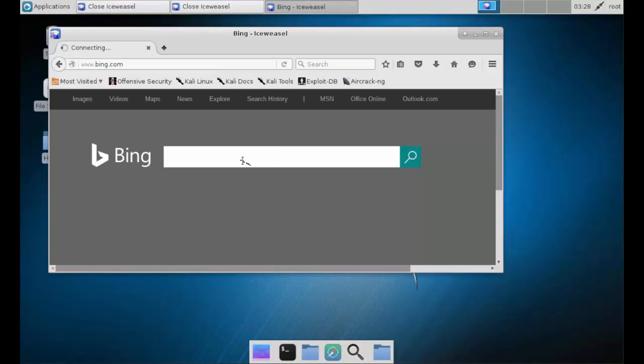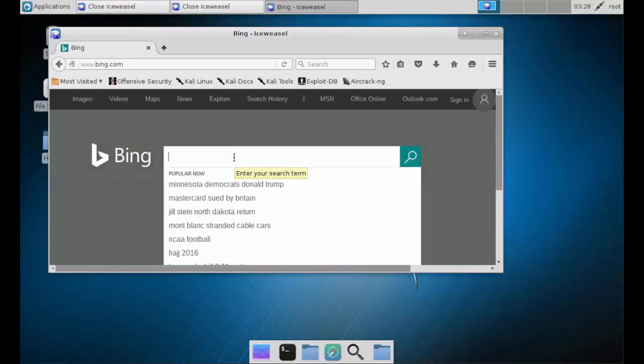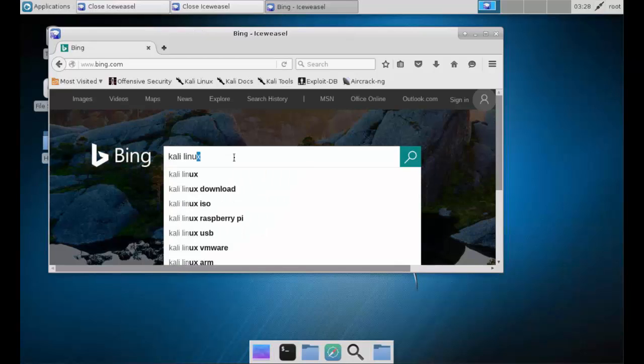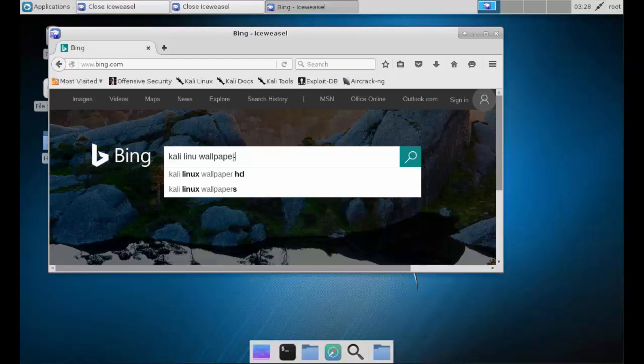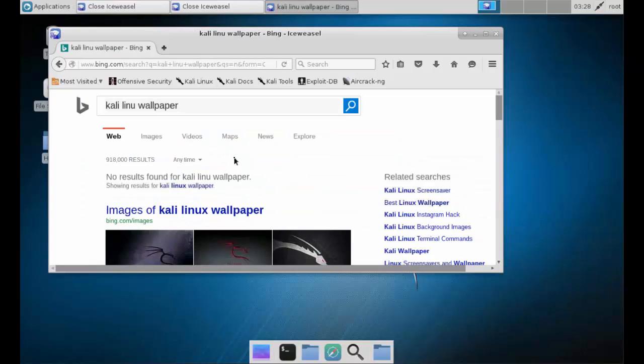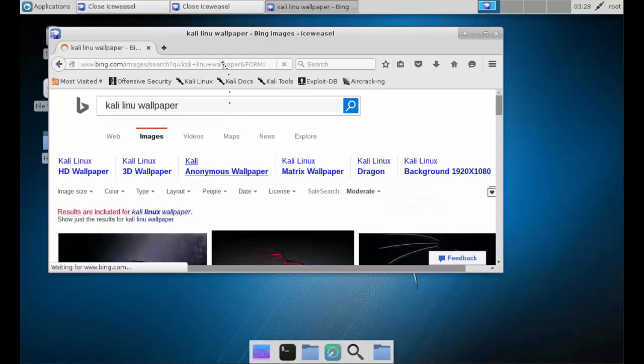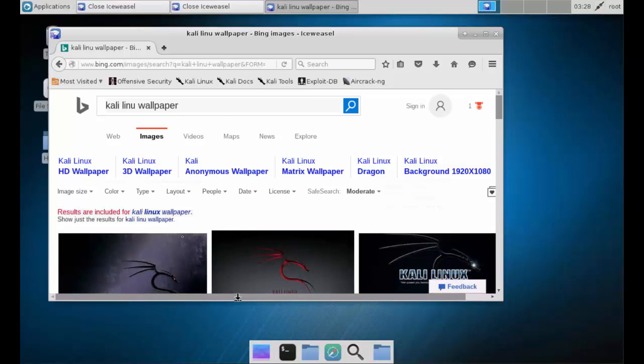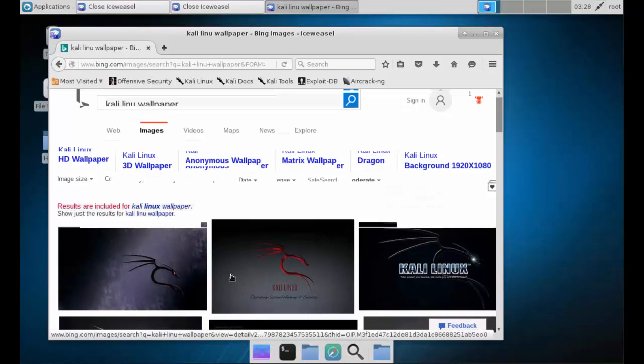And in Bing, I'm going to type in Kali Linux wallpaper. Now, if you just type in Kali wallpaper, you're liable to get women. So make sure you specify Kali Linux. And then I'm going to click on images because this will actually give me just images, and it makes this a lot easier to do. And I want to move this down a little bit if I can, because there are a bunch of images here. There we go. And I just want to pick one.